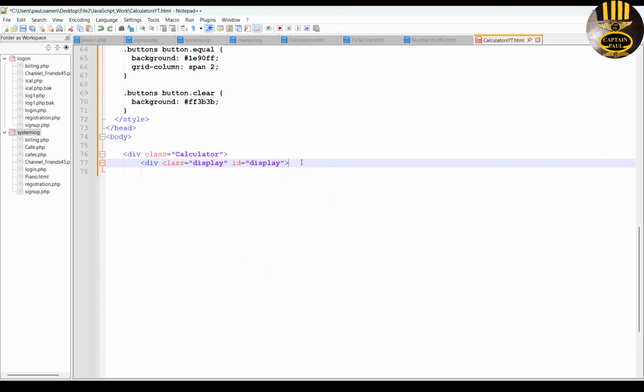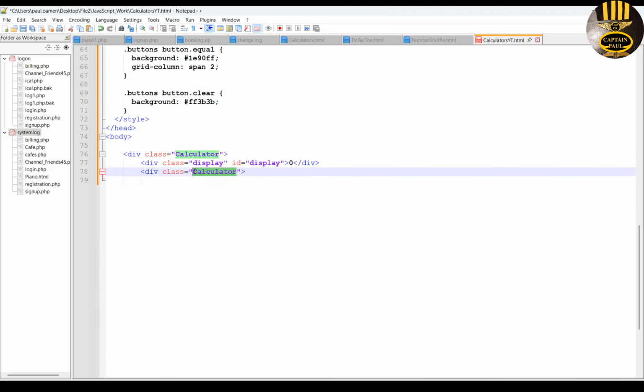Okay. And that in there. Yeah. And the next one is going to be for the buttons. So the class in this case would be for the buttons. Get in there. All right, that's taken care of.